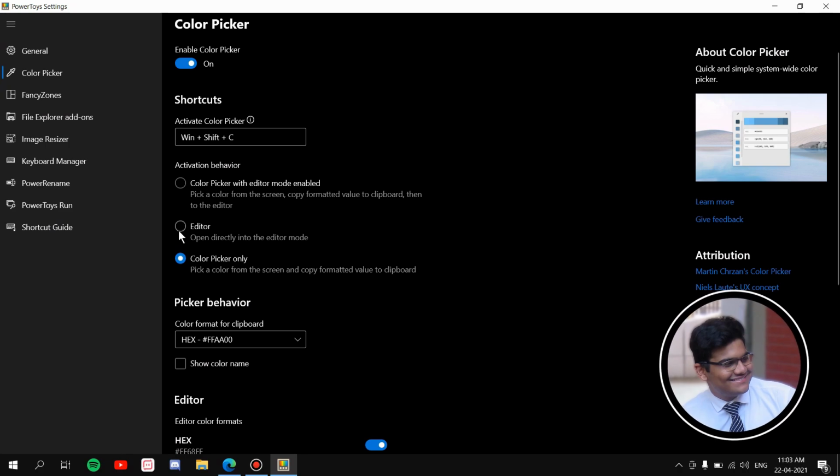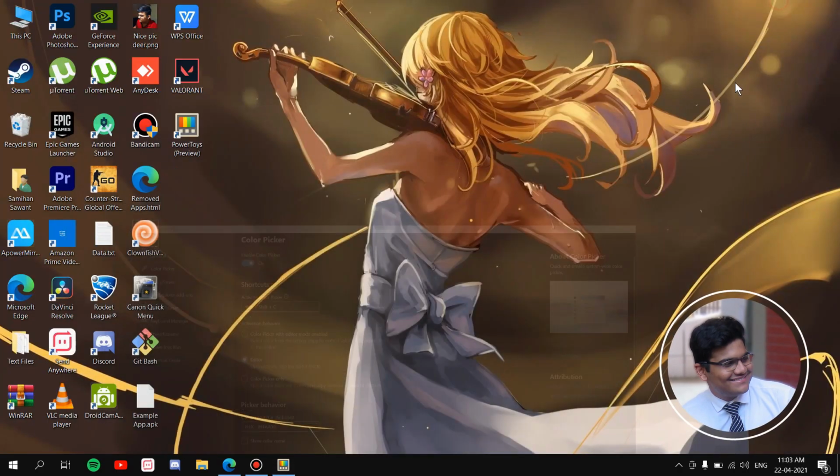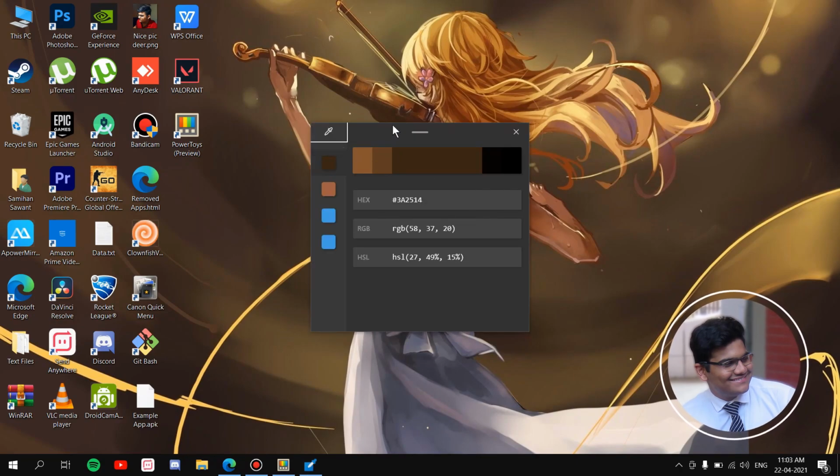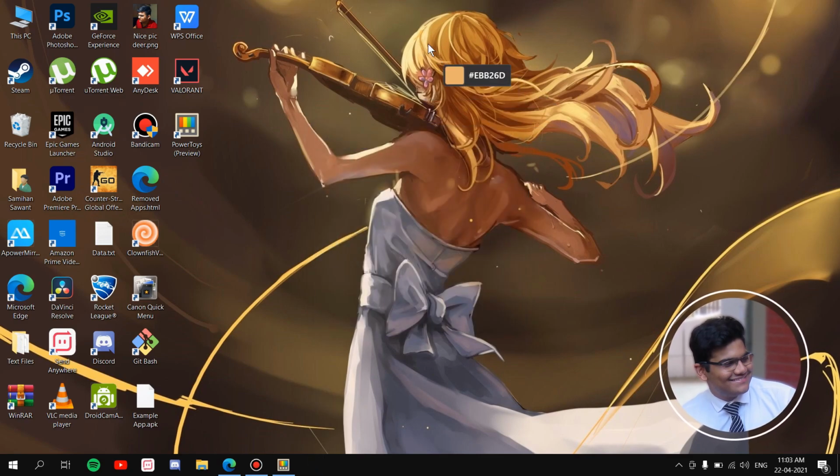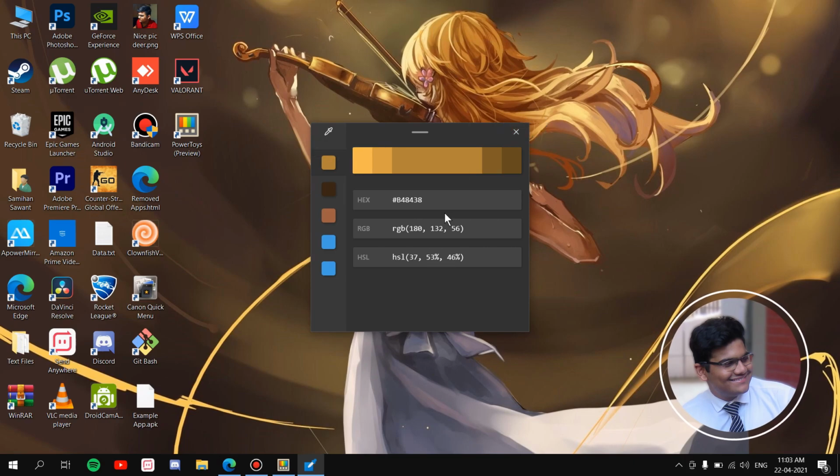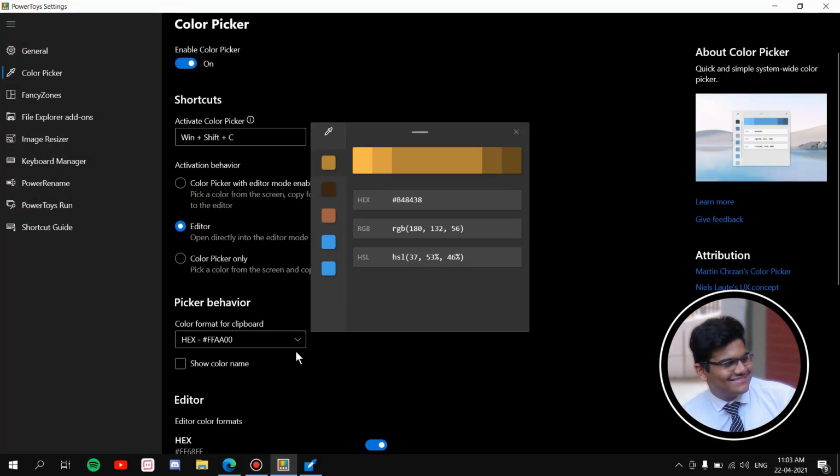Next is the editor mode. Let's enable that. Now let's press Windows Shift C. See, it opened the editor mode directly. Now from here you can pick any other color if you want. Let's take this one, and then it will open the editor mode. So that's the editor mode. It will directly open the editor mode instead of the color picker.